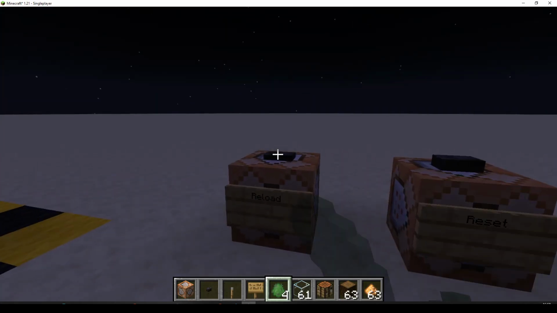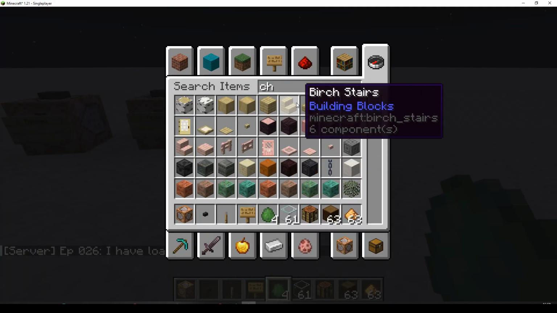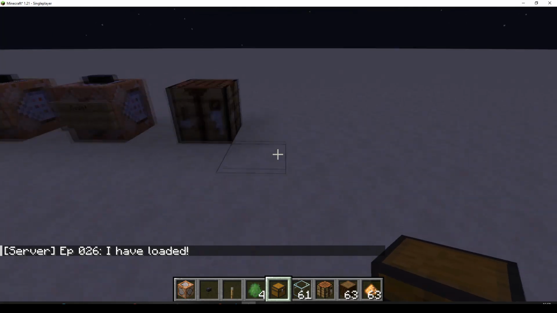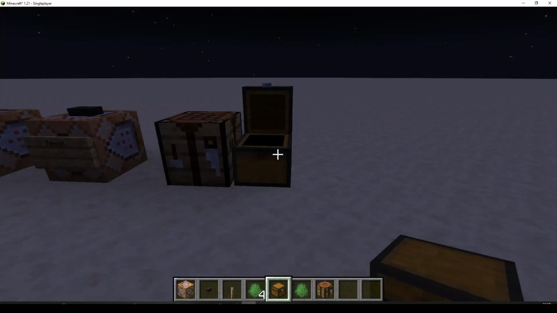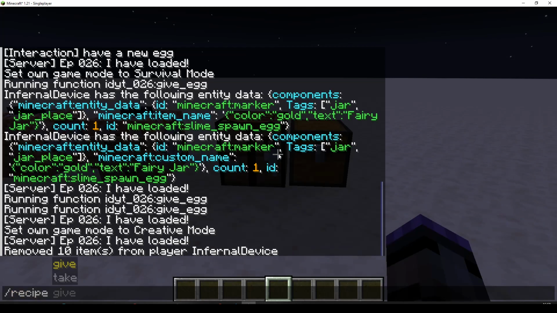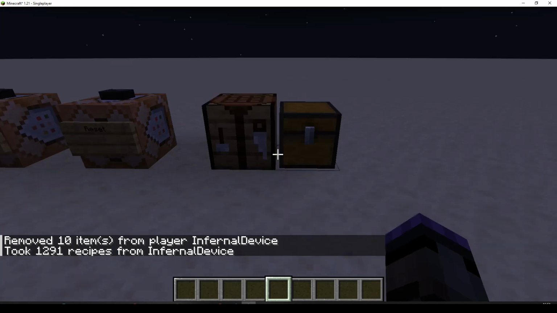This should be the last thing. Hopefully it works. Let's get myself a chest. Let's pop a chest down. Let's put all those items in the chest. That looks all right. Let's clear. Let's recipe, take from me everything.